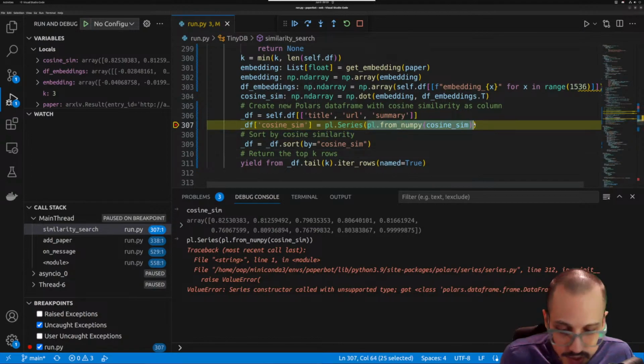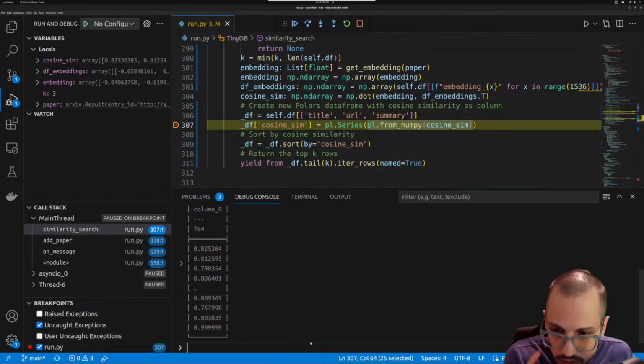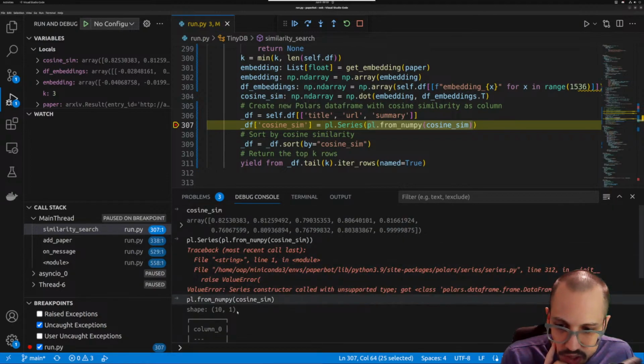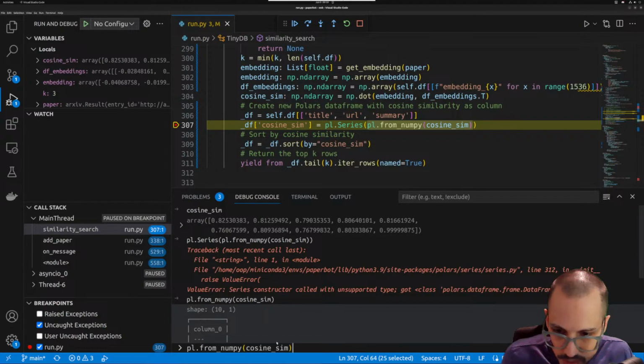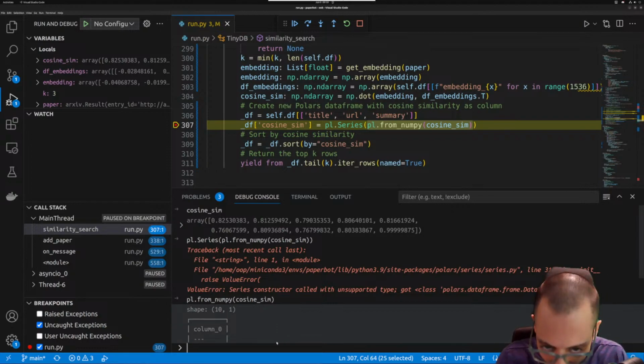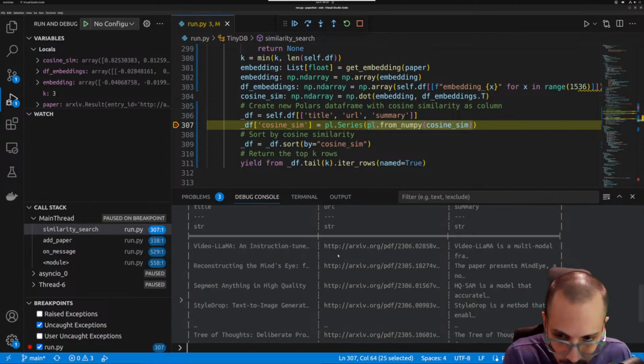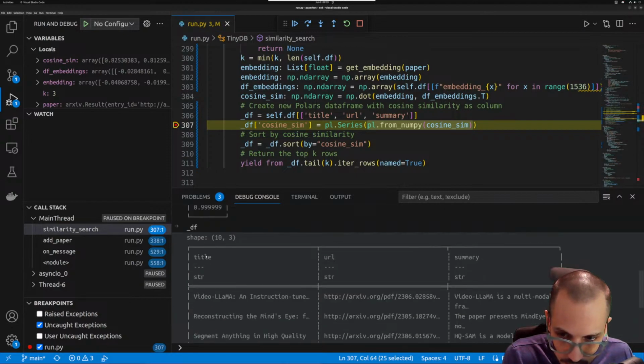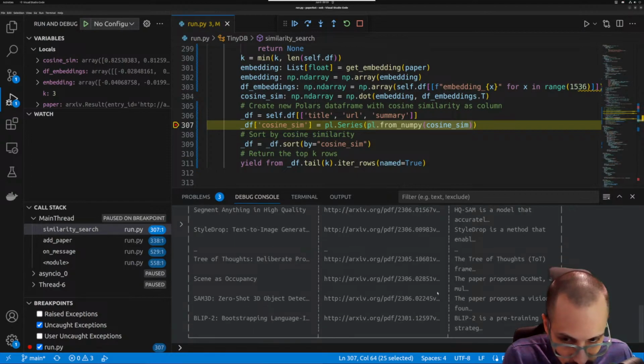What if you just do this? What does this return? This returns a 10 by 1 data frame with one column. That's kind of what I want. Can I just do this, but without this pd.series crap? Can I say underscore df? What is underscore df? It's a data frame that has 10 rows and 3 columns. The columns are title, URL, and summary. That's what I want. That's correct.